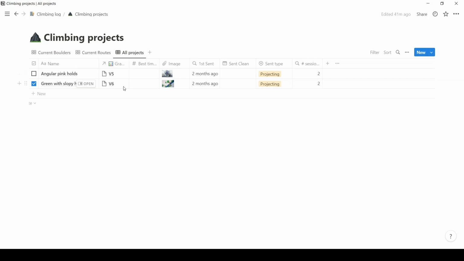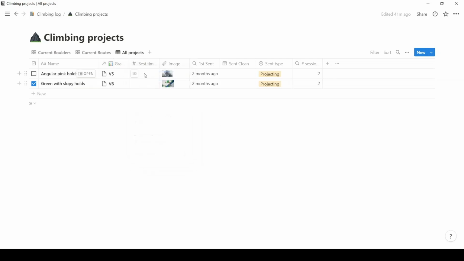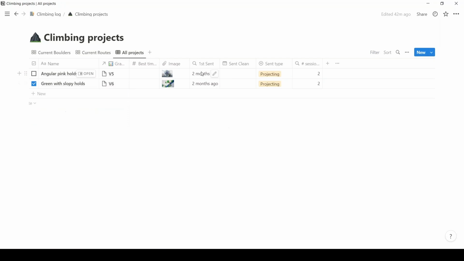And then here you have the grade of the project. Here there's best time in seconds or in minutes. This is mostly for people who do routes and want to record, for example, how long it took them to climb a certain route. Here you have the image. So this is something really cool that you can do with Notion. You can take a picture of your project with your phone and then use that image, and this is what will create the really nice gallery views here for your current projects.